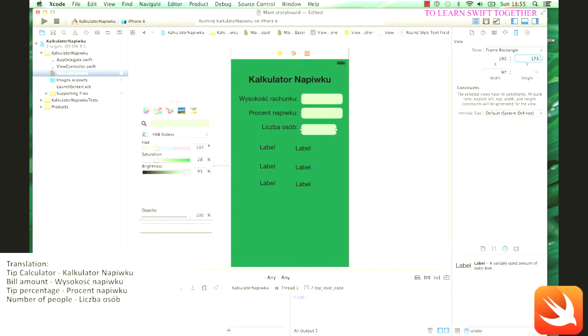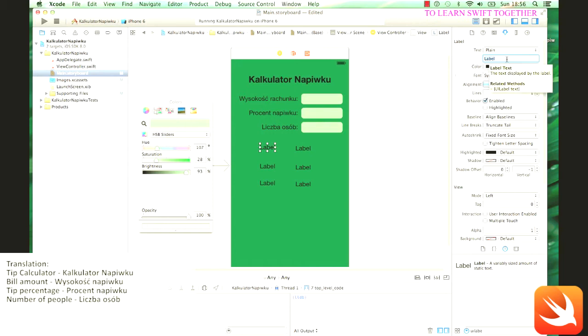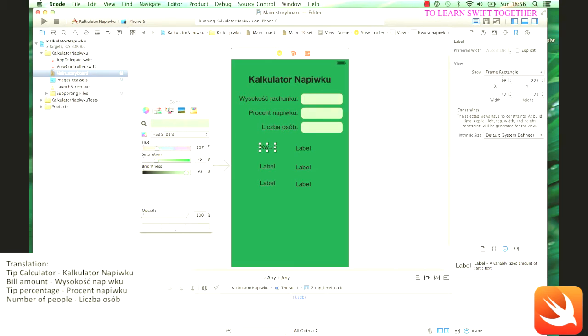The text fields and labels related to the input data are now ready. Now let's move on to the ones that represent the calculation results. The first label is the tip amount. We set its location just like we did with the previous labels.